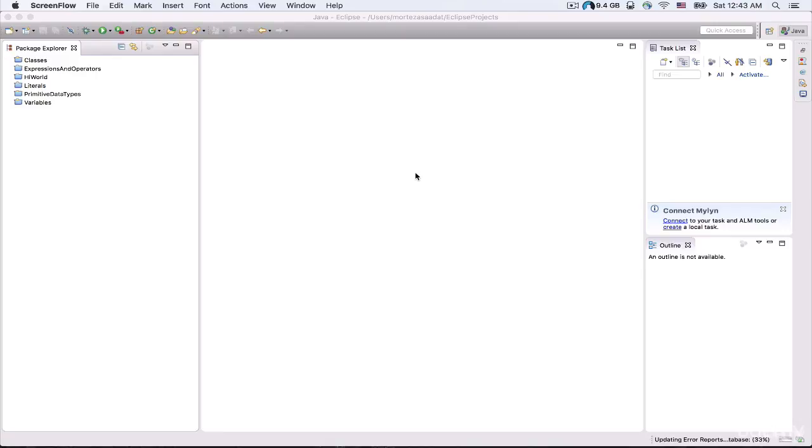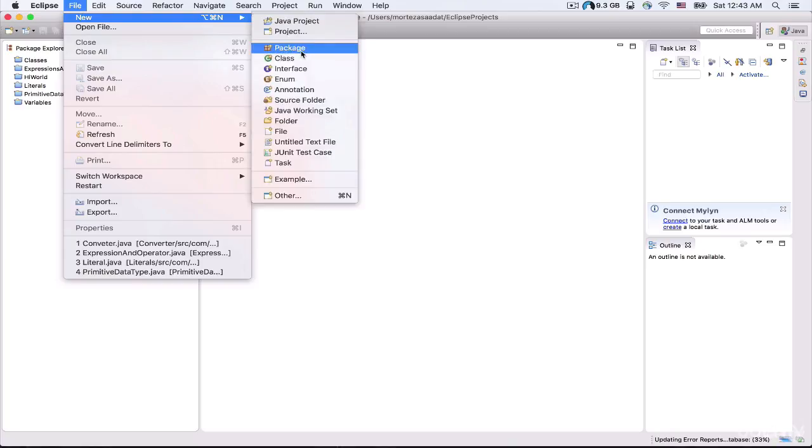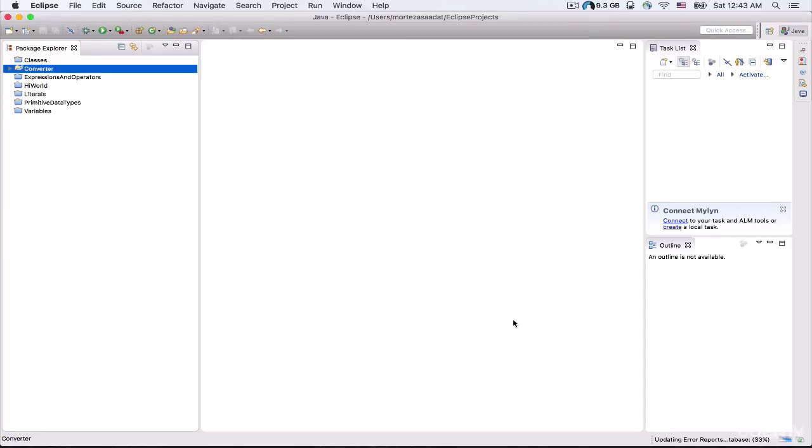Hi everyone, in this tutorial we're going to create a project called Converter. First we need to create a Java project. So click on File, New, and then click on Java Project. For the project name, just type in Converter, and then click on the Finish button.